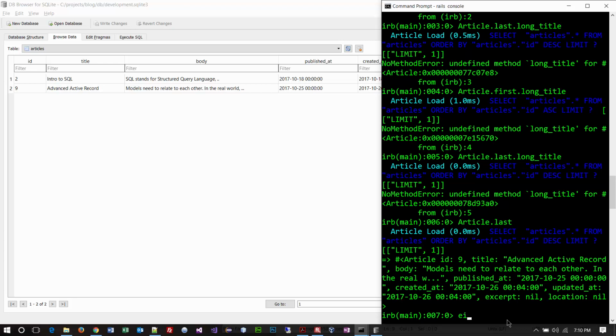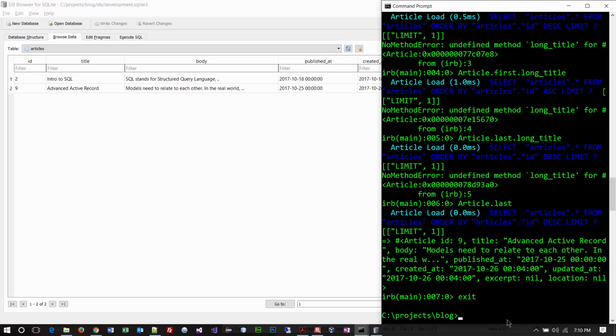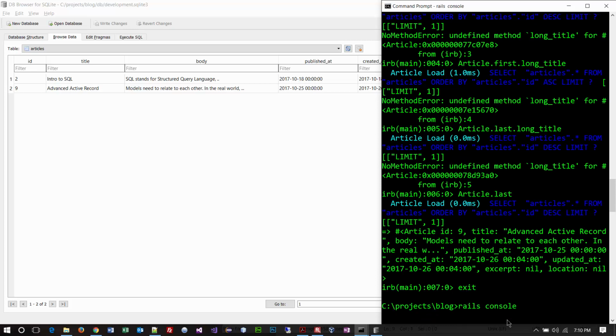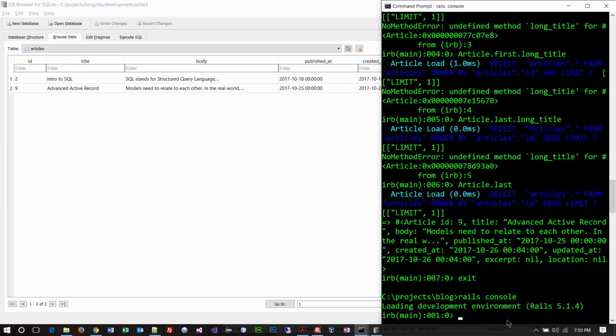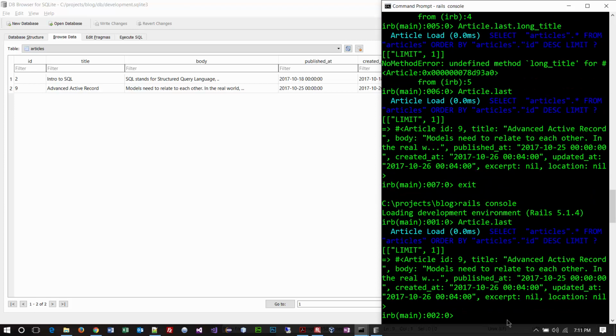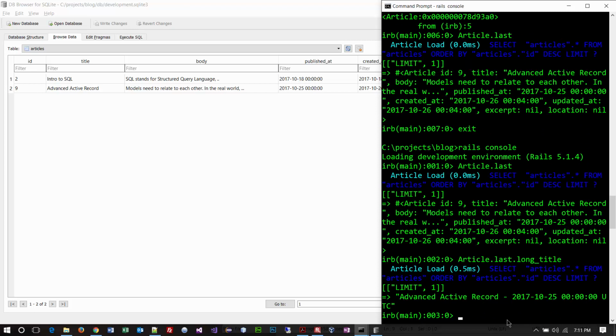All right, so what am I going to do? I'm going to actually exit, and then I'm going to run the Rails console again. So I'm just showing you troubleshooting techniques here. These are little pitfalls you guys might fall into. So I'm just going to do article.last. Should pull back the last article. It did. So now I'm going to try article.last.long_title, and guess what? It worked.